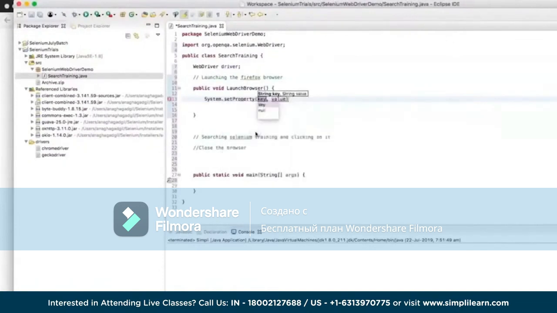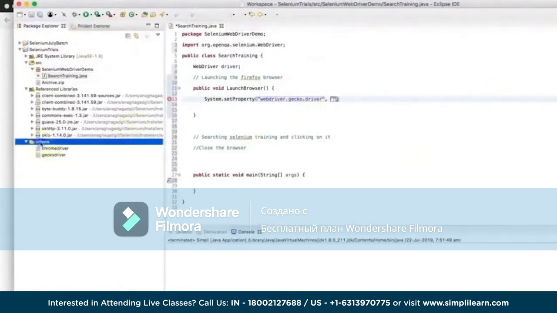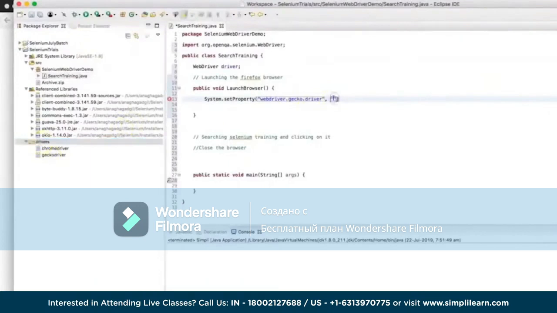I'll just say System.setProperty. So this accepts a key and a value pair. So what is my key here? My key here is webdriver.gecko.driver and I need to provide a value. So the value is nothing but the path to the Gecko driver. And we know that this Gecko driver, which I'm going to use here, is right here in the same project path under the drivers folder, correct? And that is the path which I'm going to provide here. So here I simply need to say drivers slash geckodriver. All right, done. And let me close this statement.